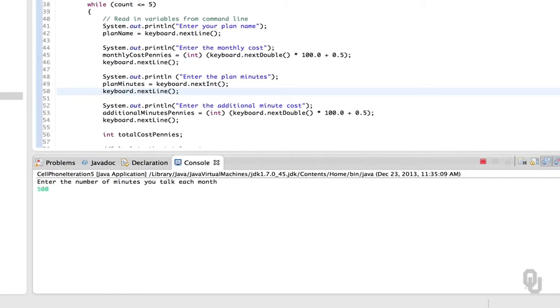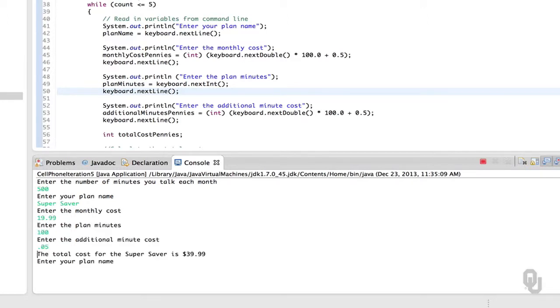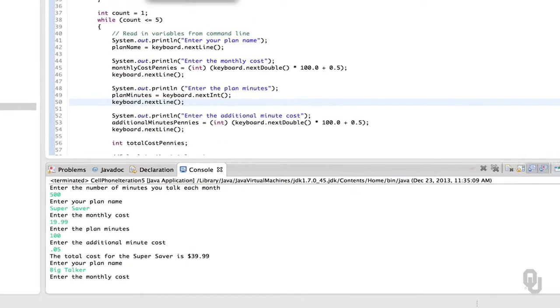So we're talking 500 minutes. We've got a Super Saver going on. It's at $19.99 for 100 minutes. 5 cents for an additional minute, and now it's asking for our plan name again. So we can see at this point that our input is working. Now what we haven't checked with that is that our loop is repeating 5 times. That's something we might want to check later. In fact, we'll need to check later.